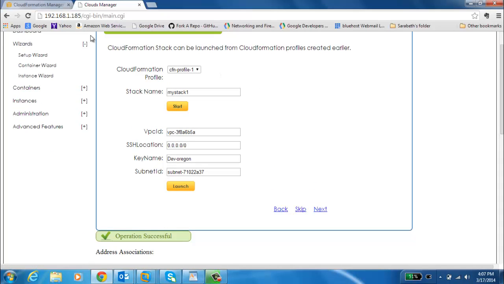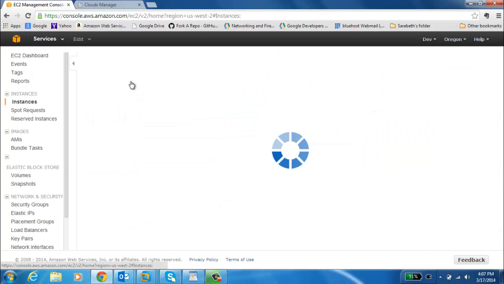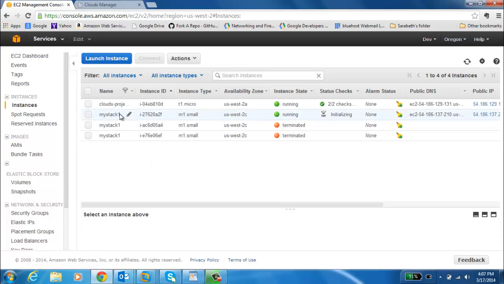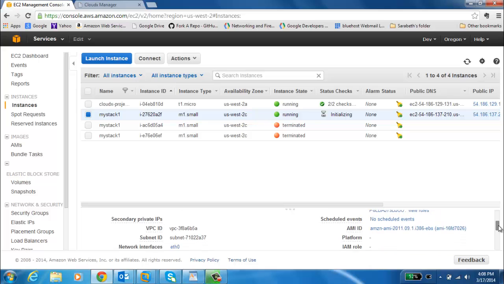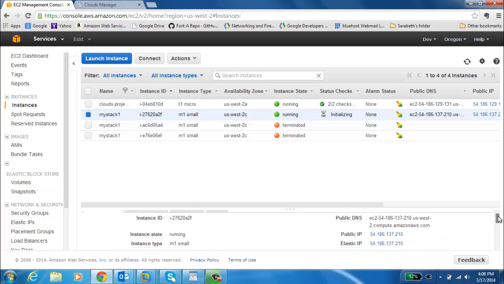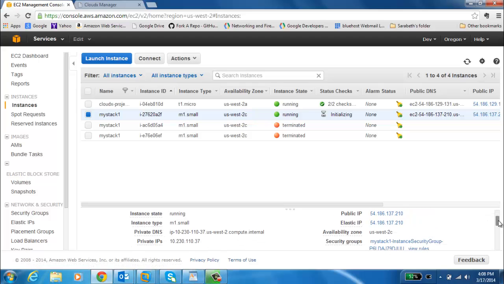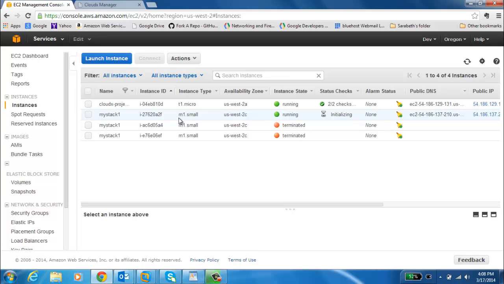Now let's take a look at EC2 and view the instance. So this is MyStack1. This is the instance that we launched with the CloudFormation script. It's still in the initializing state. As you can see, this instance ID is created with the VPC ID, which is what we specified, and the subnet ID is what we specified. And we specified it's going to be launched on the public subnet, so it has a public IP. It's Amazon's elastic IP. Let's do a refresh one time to wait for the Linux stack to come up. It takes a much longer time for the Amazon image instance to come up.